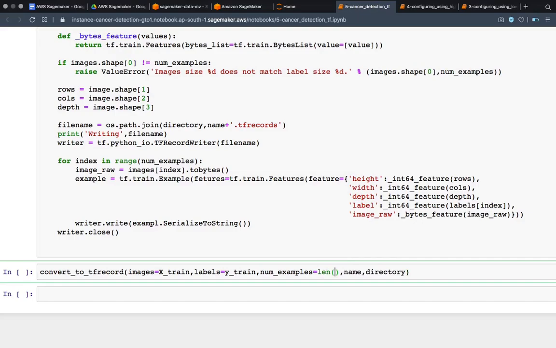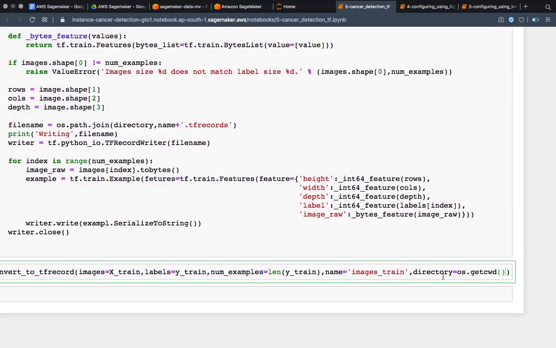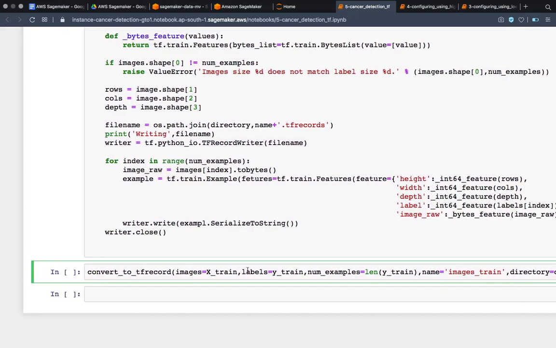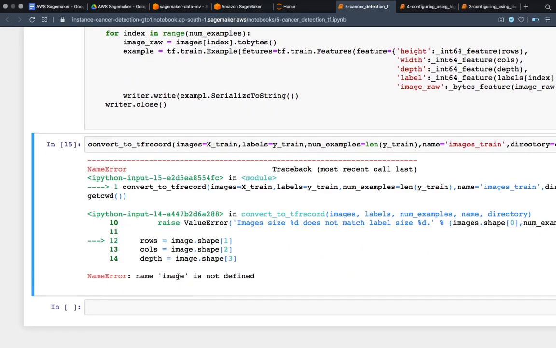I'm giving it len of y train, the number of examples. Then the name I'll give is images train. And after that the directory, how to get the directory. Very simple, that will be os.getcwd, that is the current working directory, that will be home. I have shown you some examples of it. So it will come to image test tf records. Let's see what is happening. Image is not defined.